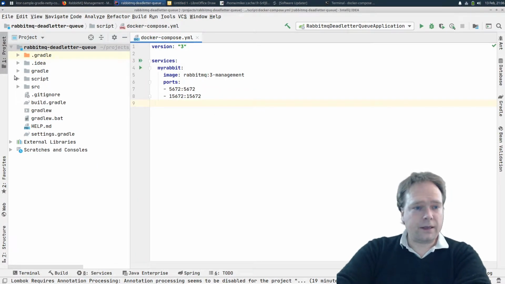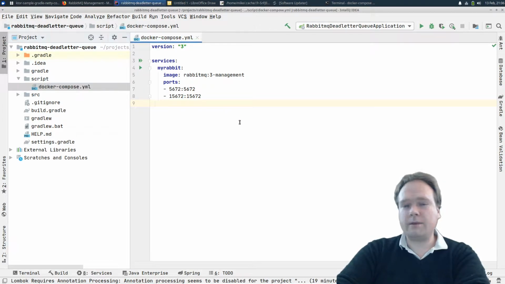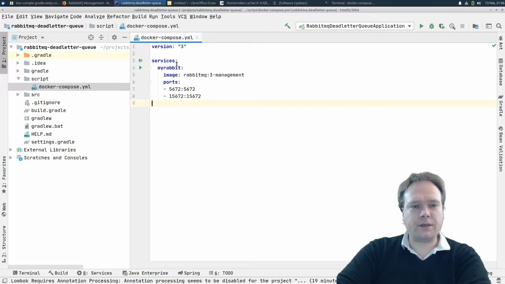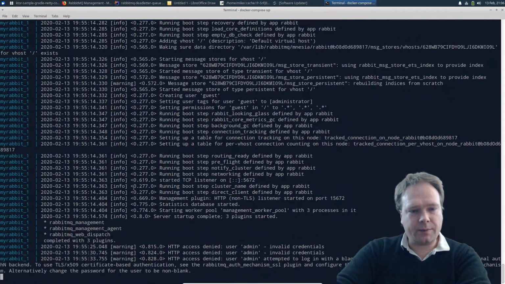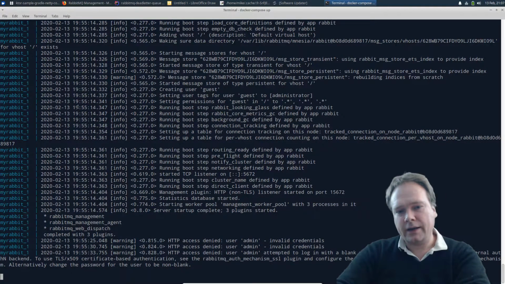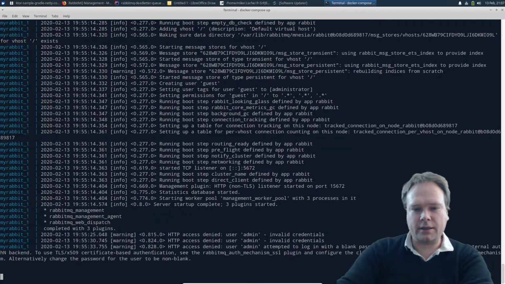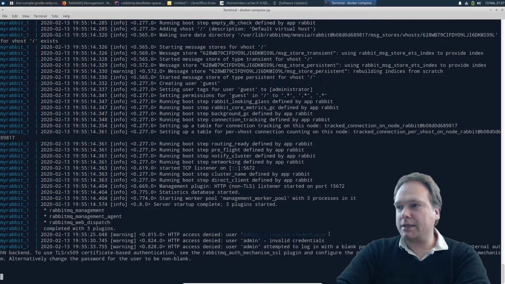Then I created the script folder right there, and then I created the Docker Compose file, which is right here. And that's actually it. Then I went to the directory where we have the Docker Compose file, and then I wrote docker compose up, and that is what's running here. It's not running as a daemon, it's running just in the terminal right here, so that I can follow what's going on in the terminal output. You can also see here I actually typed in wrong credentials, admin, invalid credentials right there.